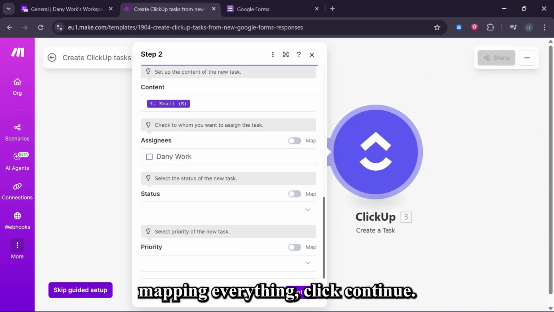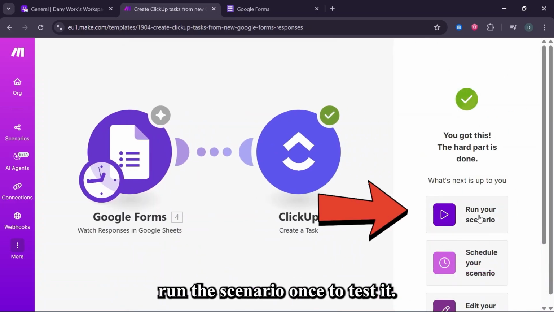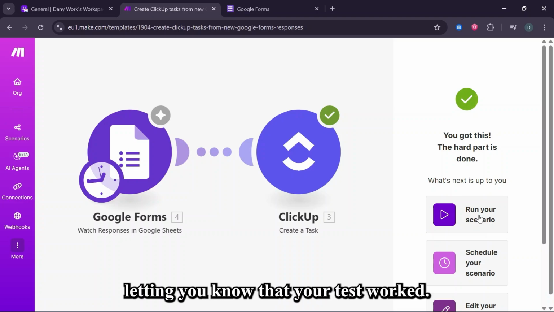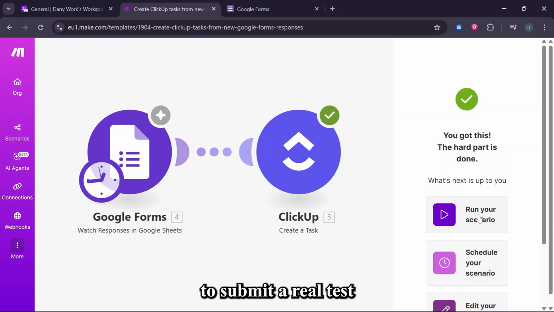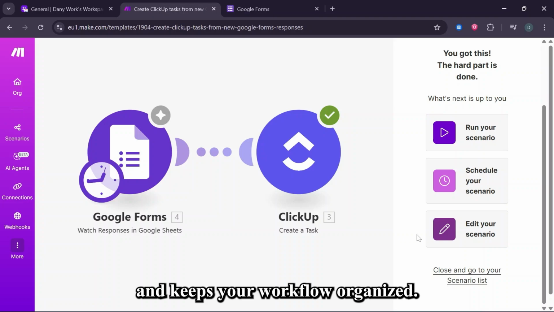After you've finished mapping everything, click Continue. Once that's done, run the scenario once to test it. If everything is set up correctly, Make will show a confirmation message letting you know that your test worked. It's also a good idea to submit a real test response through your Google form just to double-check that the task appears in ClickUp exactly the way you want. Taking this extra step ensures everything runs smoothly and keeps your workflow organized.